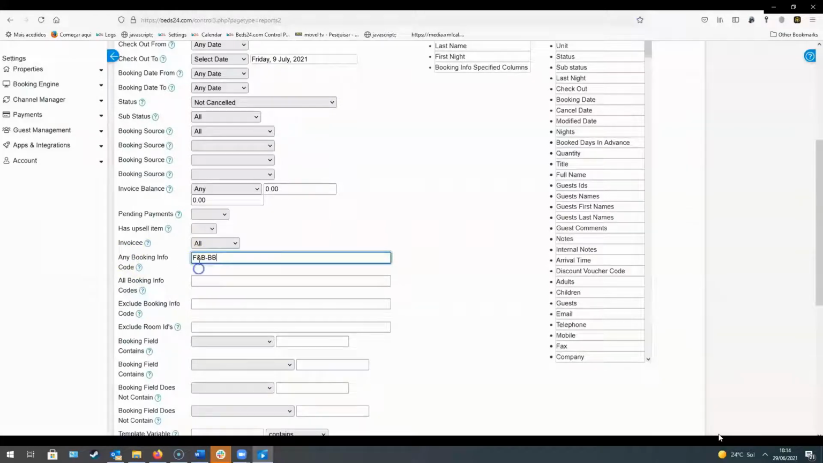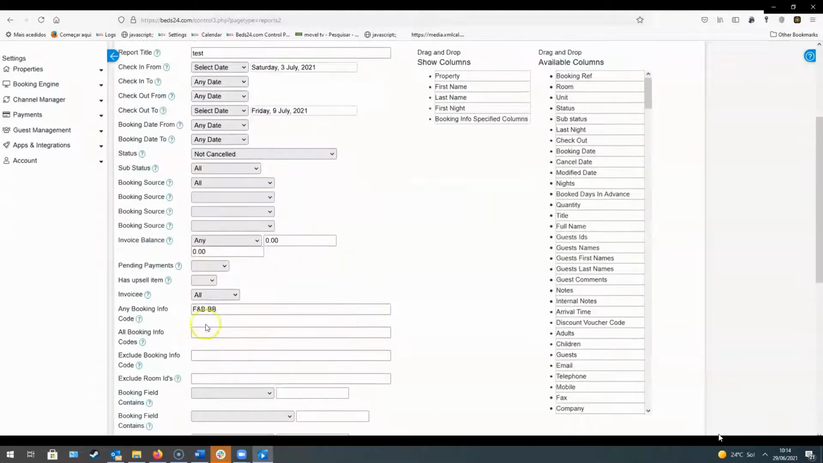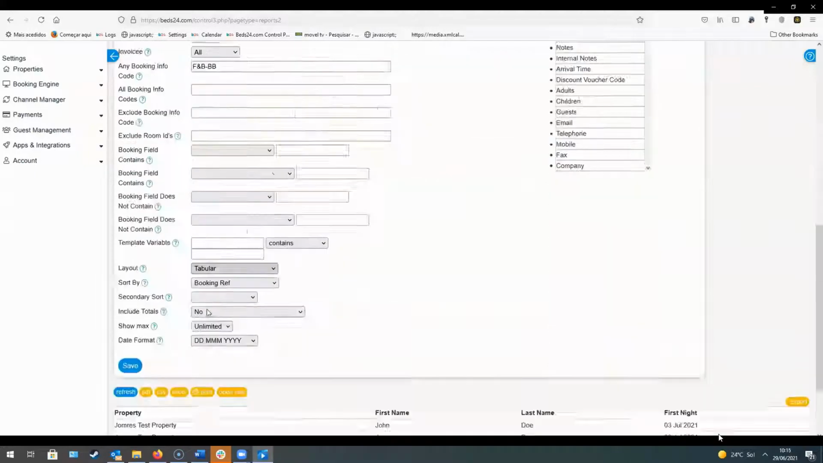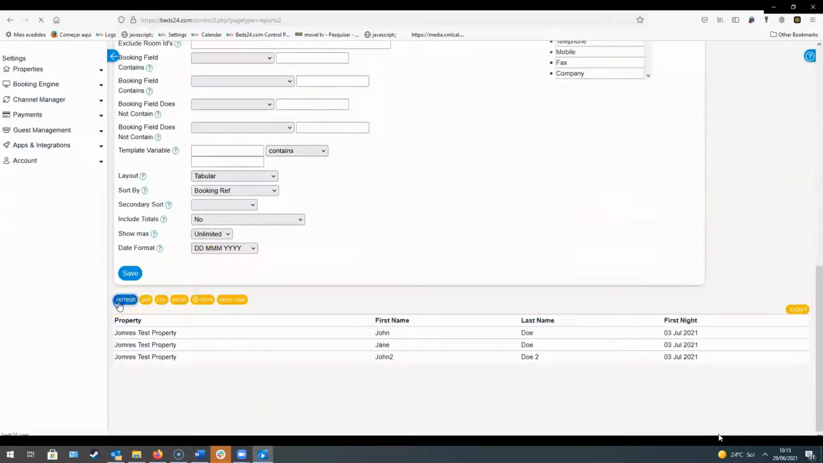We set food and beverage, bed and breakfast, and we need to have this specific variable from the available columns, which is the booking info specified column. This will actually return the information from the food and beverage BB info code, which is the amount of adults. That is what we've said. So let's now do a refresh.